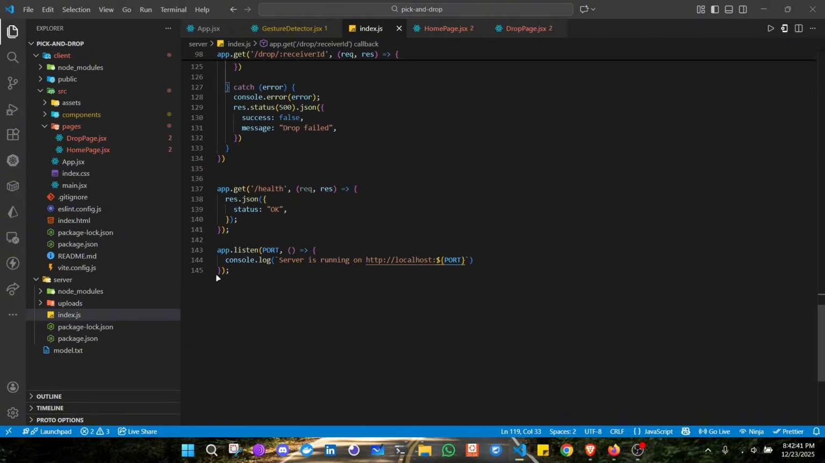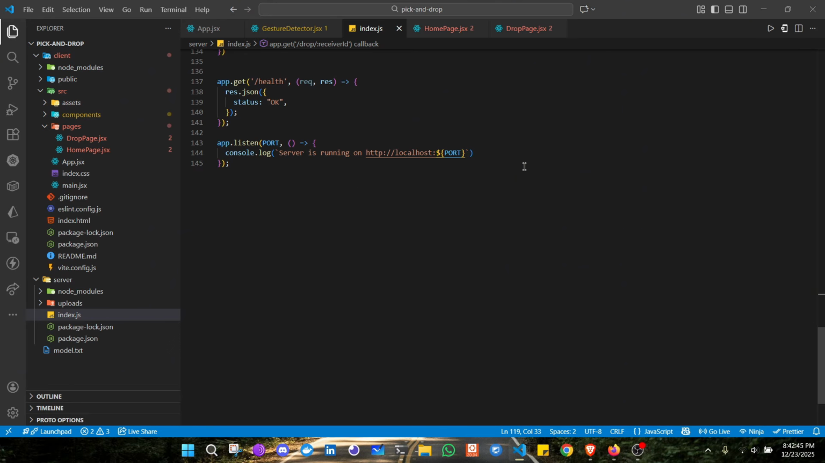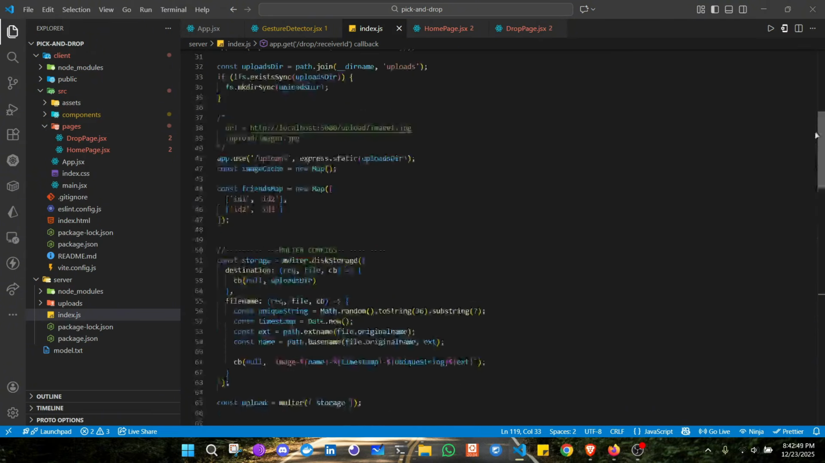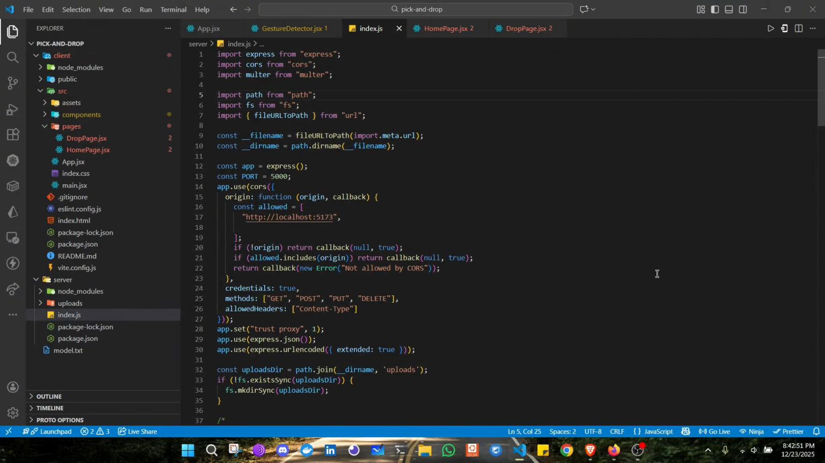So that is all about the backend. It is a very small backend, only 145 lines of code. You can enhance this more. There are multiple or more ways to optimize the code. I have only shown the prototype. So firstly, let us see if this works or not.